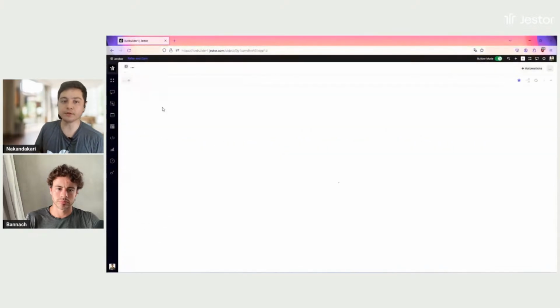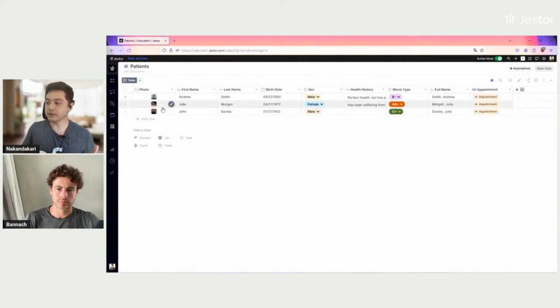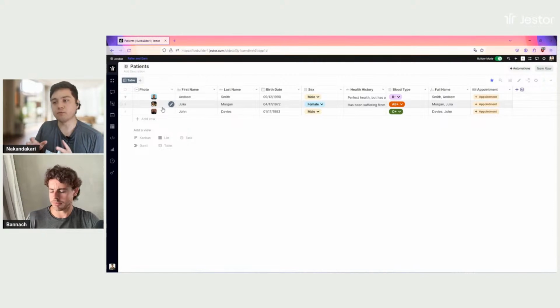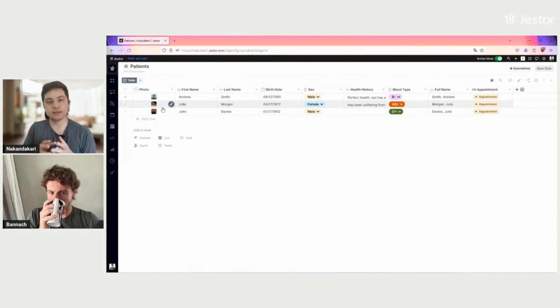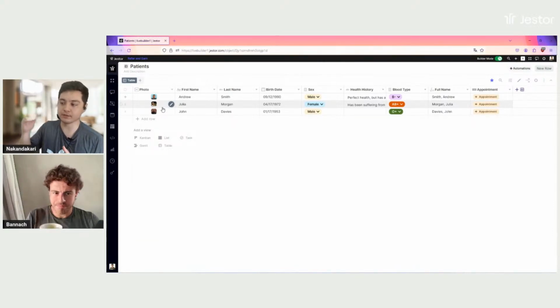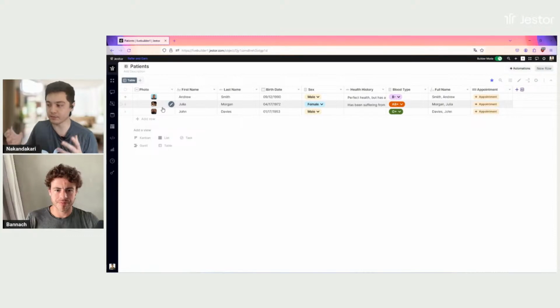If you think about it, we have mainly two databases. One for the patients themselves, so that's their personal information. And then you have one for the appointments, and then you can have multiple appointments pointing to the same patient. So the idea here is that you have connected tables, you have connected information, and then you could just as easily click on here to create an appointment for that specific patient.